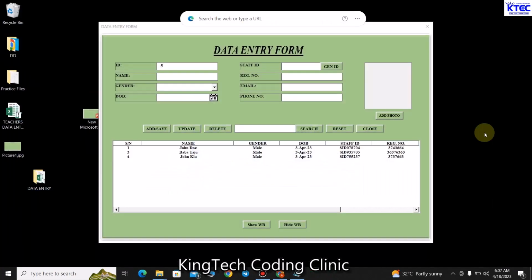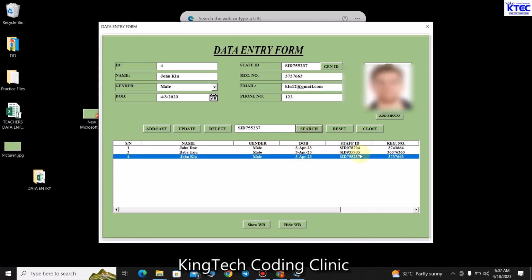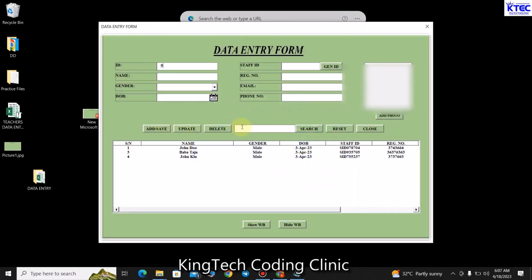So now let's relaunch it again and see something. You can see that the workbook has disappeared, and the form is now showing. We can search our records. We can do everything without having to even see the workbook. We can reset the form. We can enter new data. So let's enter new data.